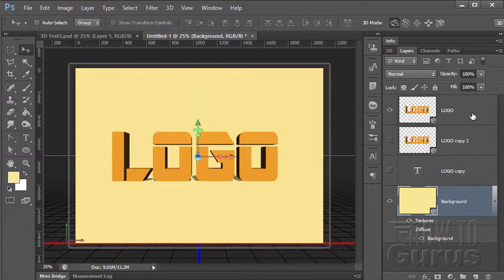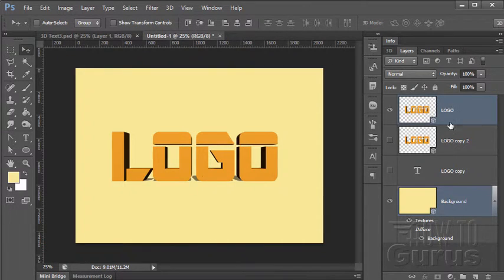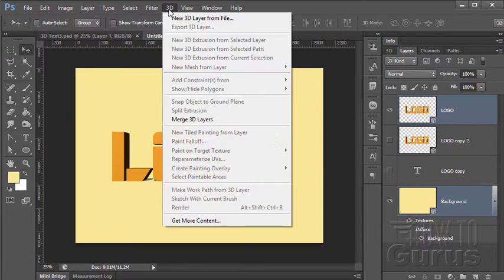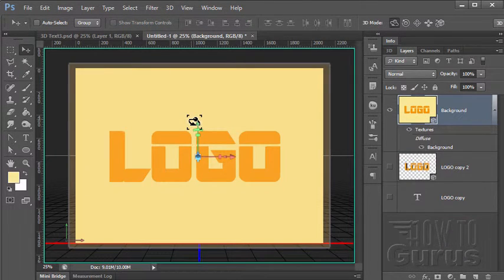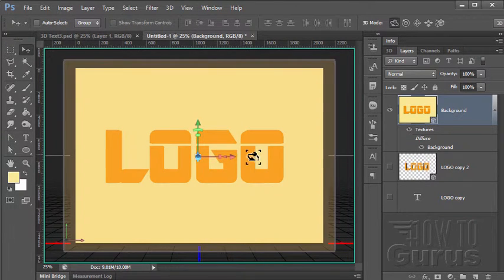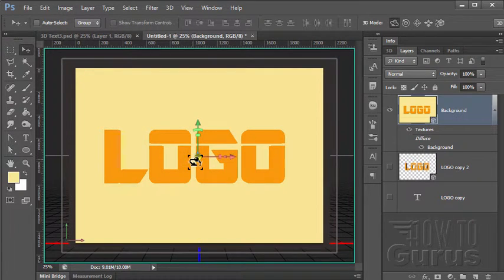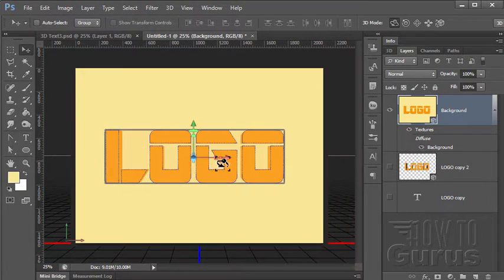I'll hold the control key down. We'll select both of these two layers, the logo 3D layer and the background 3D layer. Come up here to 3D, and we'll merge those 3D layers together. Okay, they're now merged together. And if I move it around a bit here, see if we can grab this and actually adjust it so you can see that.